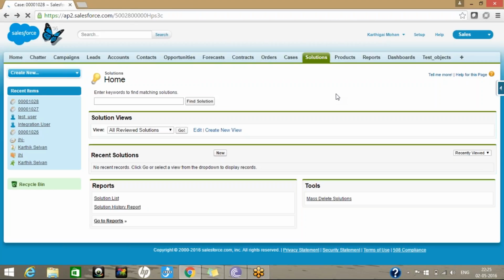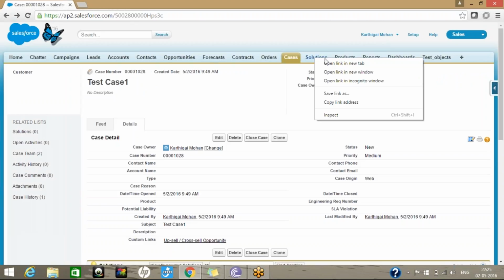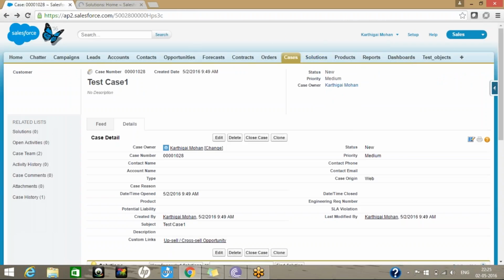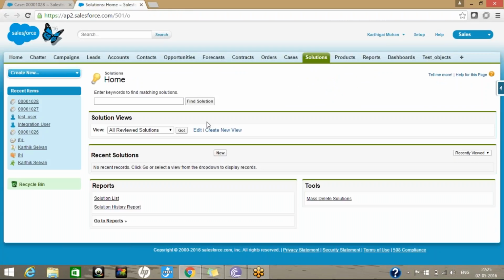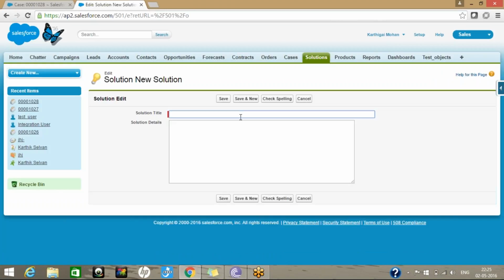Just a minute. In the recent solution section, we have a new button. So click on new.